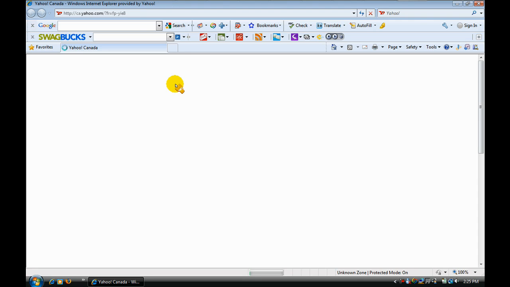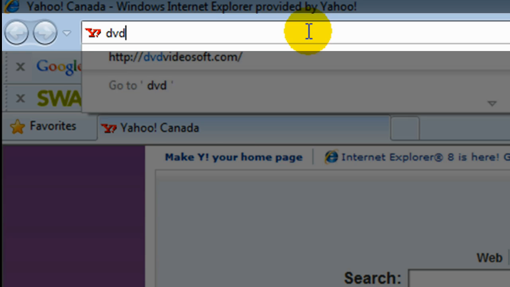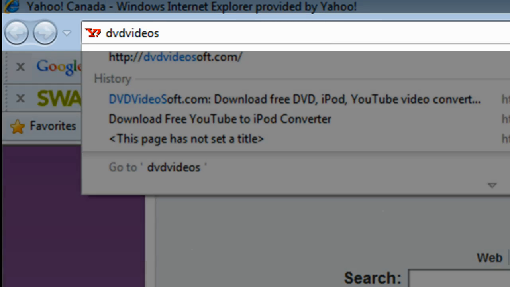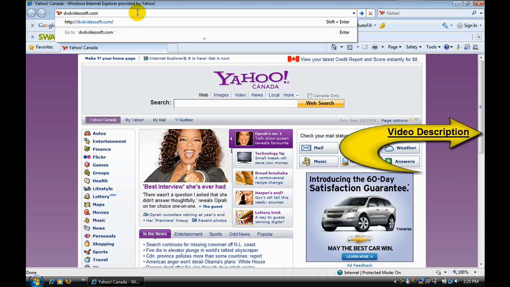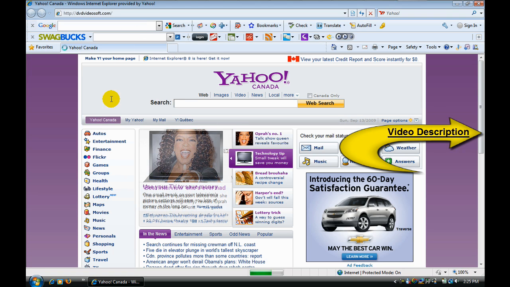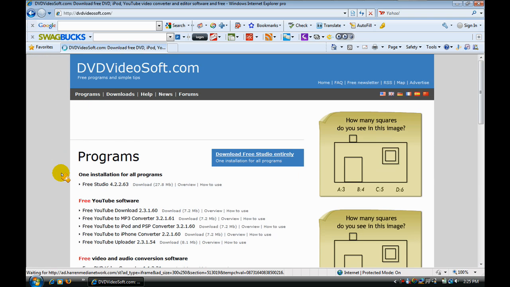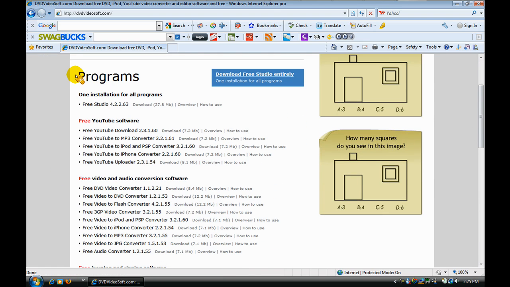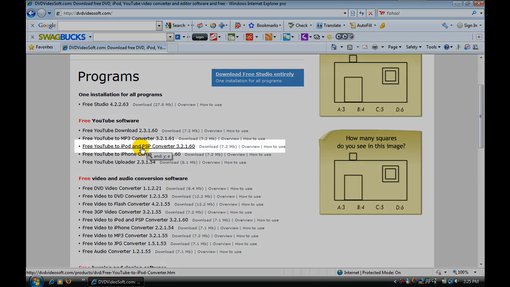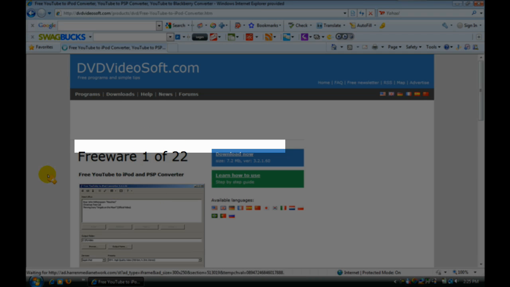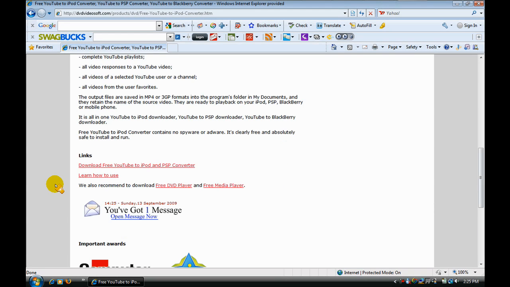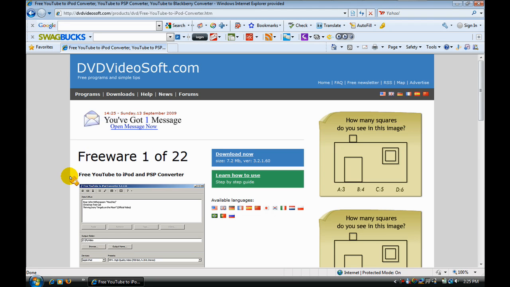What you want to do is go to this link. This will also be in the video description. Scroll down a little bit, and in the program section, go to the free YouTube software, and then click on the free YouTube to iPod and PSP converter. It will show you how it would look, but I'm going to teach you how to do it. So just click download now.